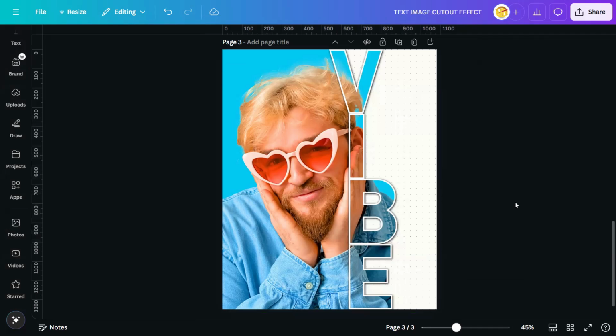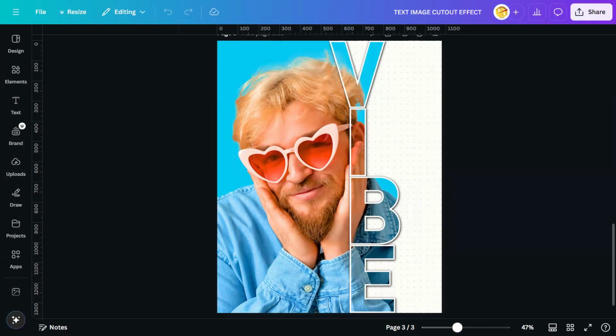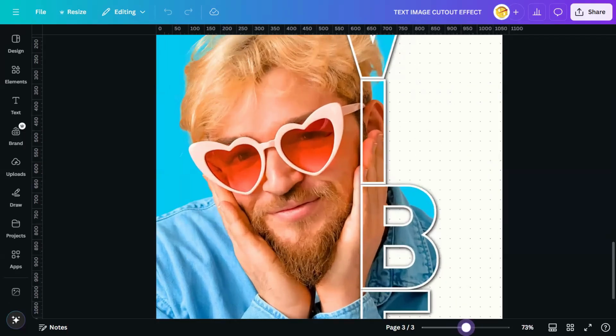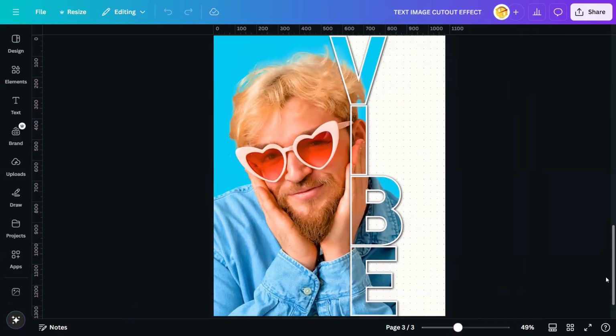I will now zoom in so you can see the design clearly. This is the final look of the design I created using the Text Image Cutout Effect in Canva. That's it!